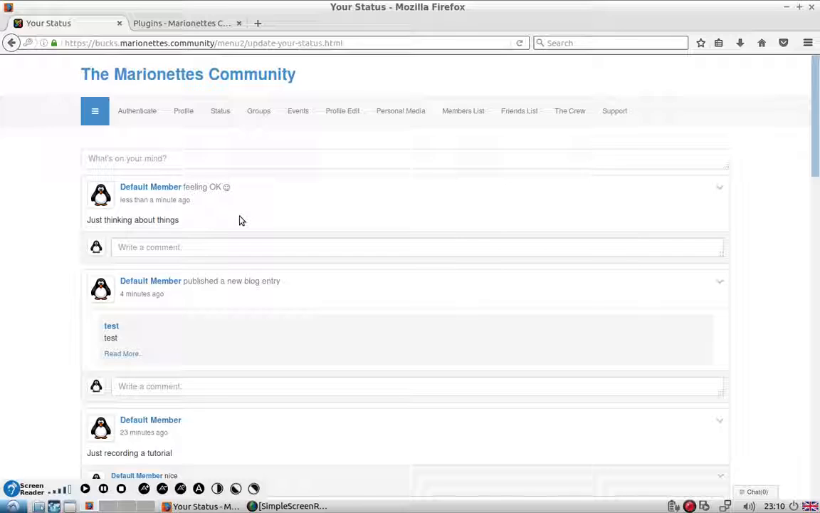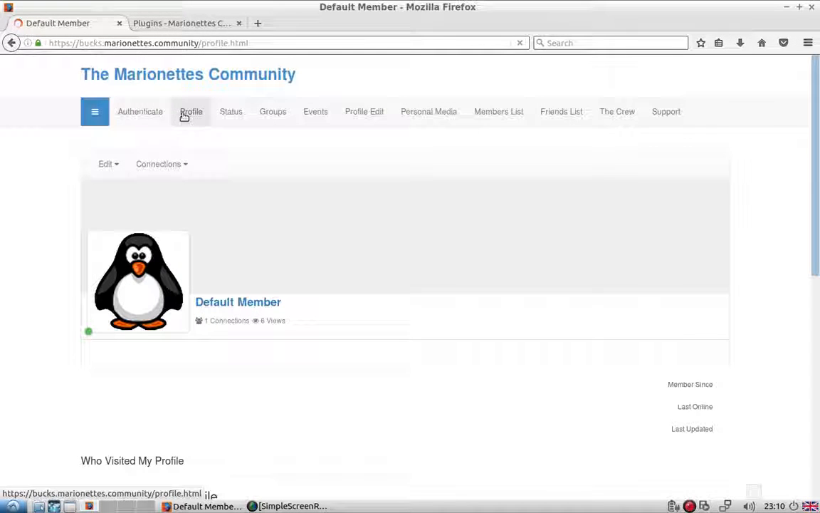So that's that one. The next thing then is let's go through these menus. The status page here we've kind of covered. I think it's fairly straightforward. If you're used to any kind of social networking, you'll be used to that. The other cornerstone of most social networks then is a kind of profile.